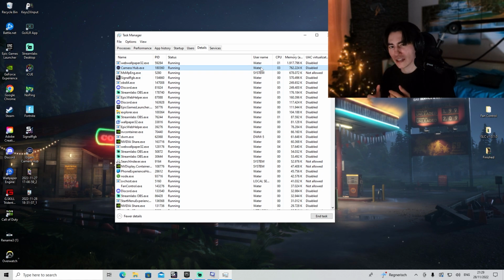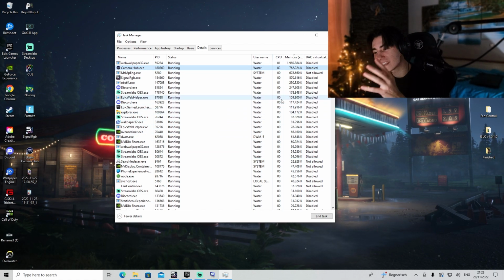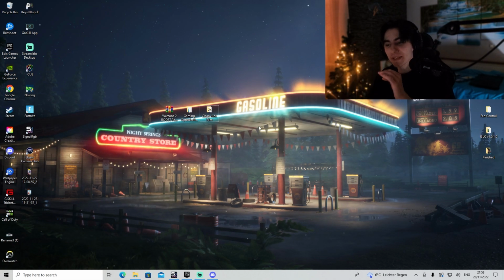And the lower end your PC is, the more of a difference this is going to make. But even on a higher end system with 16 gigs of RAM, Ryzen 7, RTX 3080, something like that, this is still going to make a huge difference. So guys, please make sure to go through this whole entire list and really disable all the tools which you don't need.